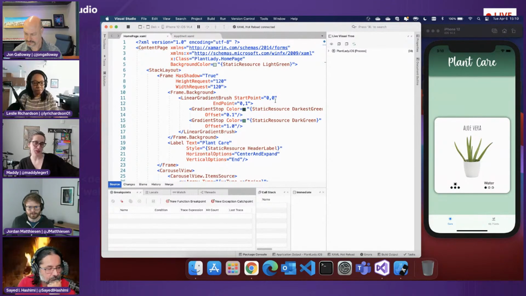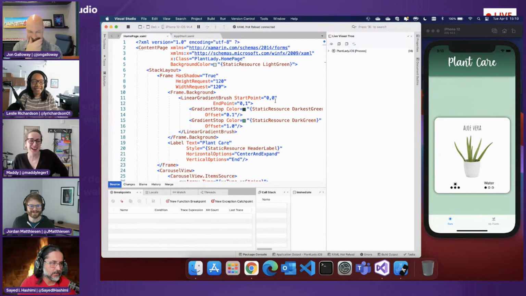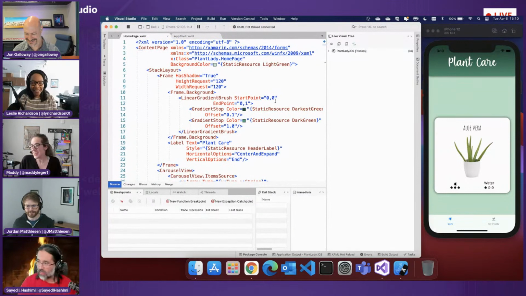So .NET multi-platform app UI. There you go. I always get confused because there's no P in MAUI, and I'm like, where's the platform go? It's fine. So I'm a PM on the team. You can tell I know exactly what I'm talking about.